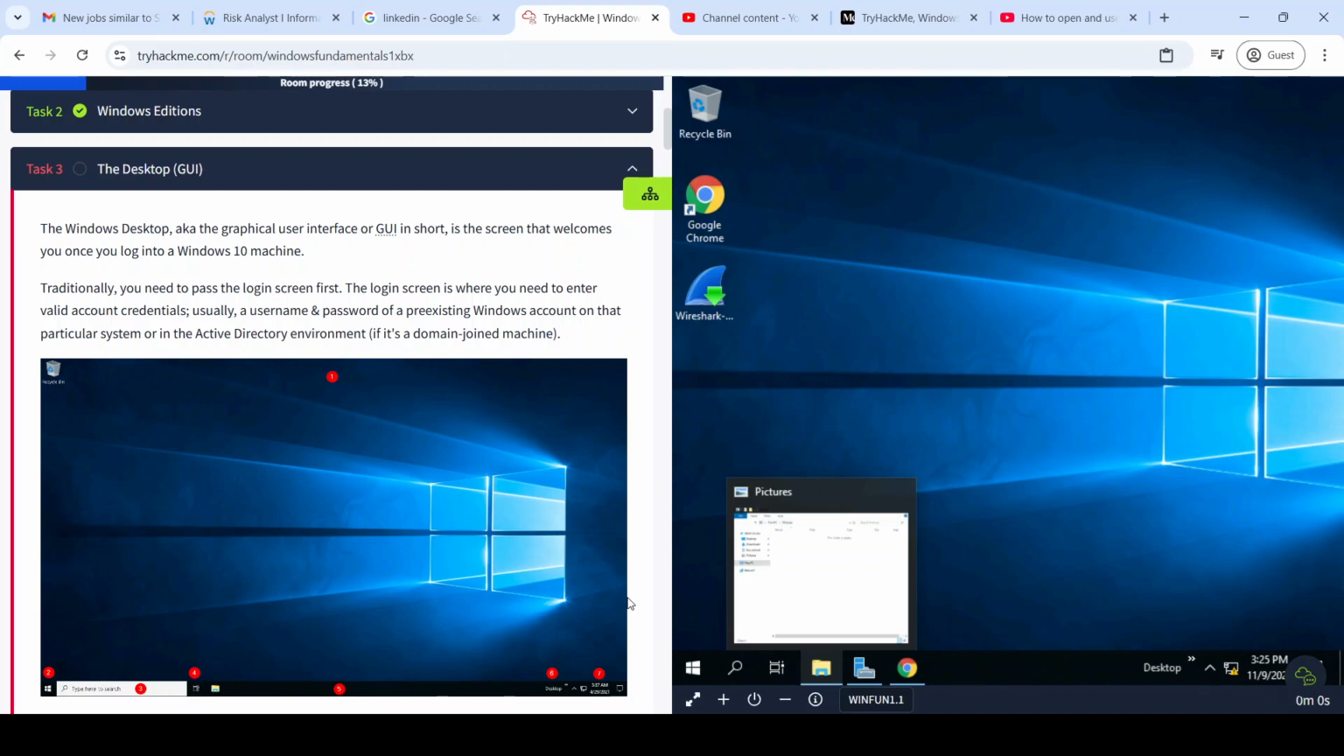The Windows desktop, aka graphical user interface, or GUI in short, is the screen that welcomes you once you log into a Microsoft Windows 10 machine. Additionally, you need to pass the login screen first. The login screen is where you need to enter valid account credentials, usually a username and a password, to a pre-existing Windows account on that particular system, or in the Active Directory environment if it is a domain joined machine.